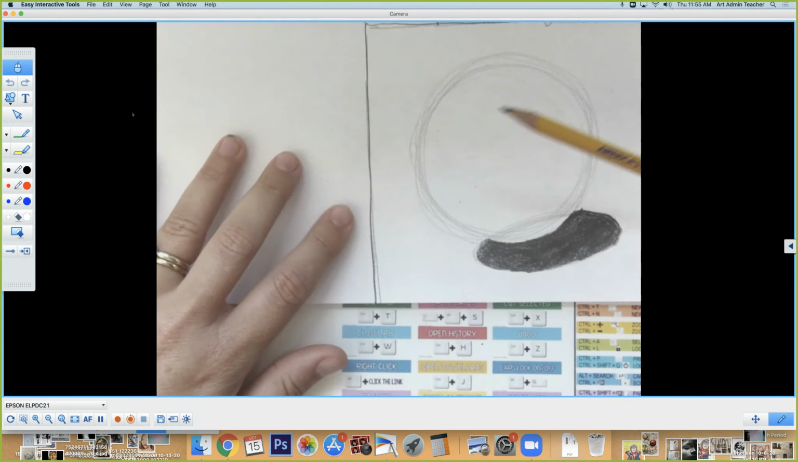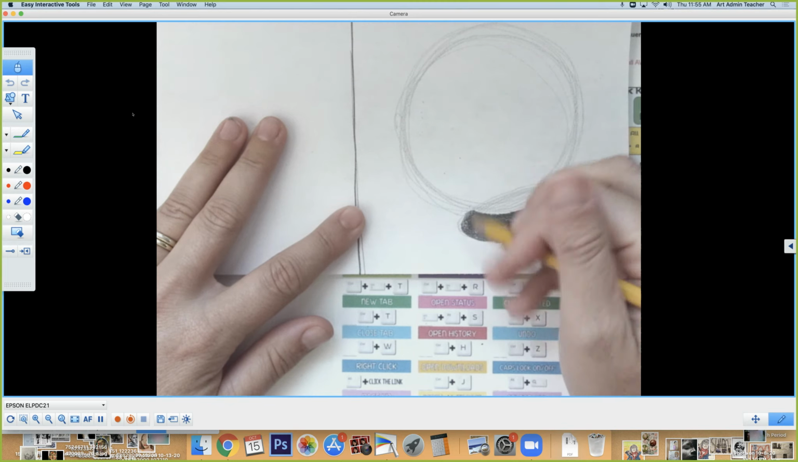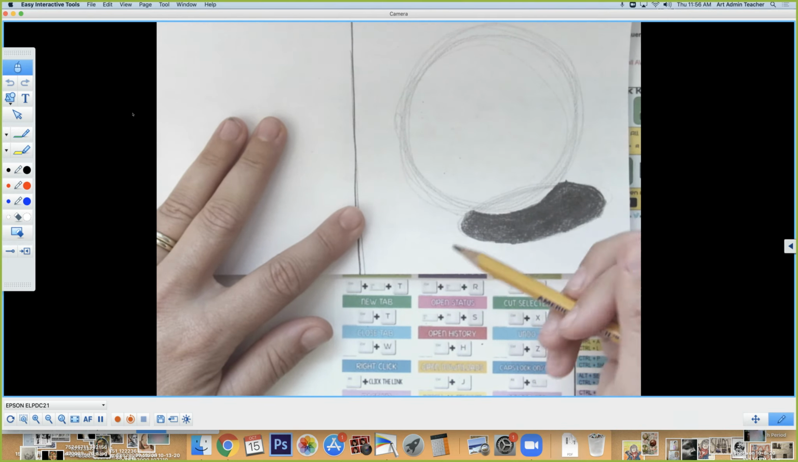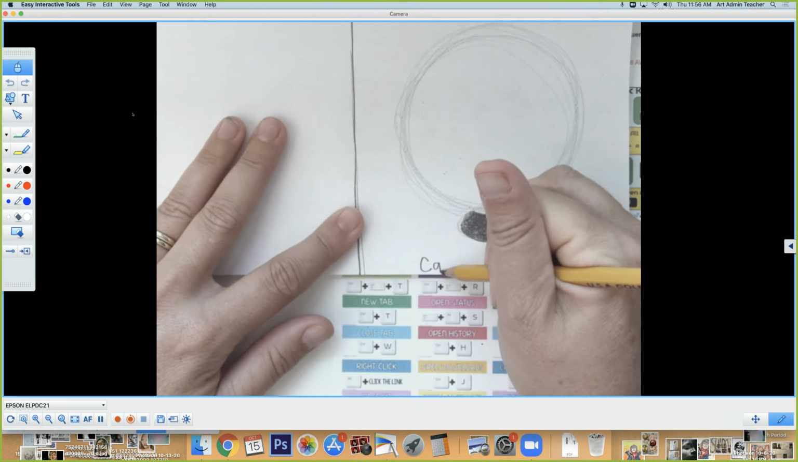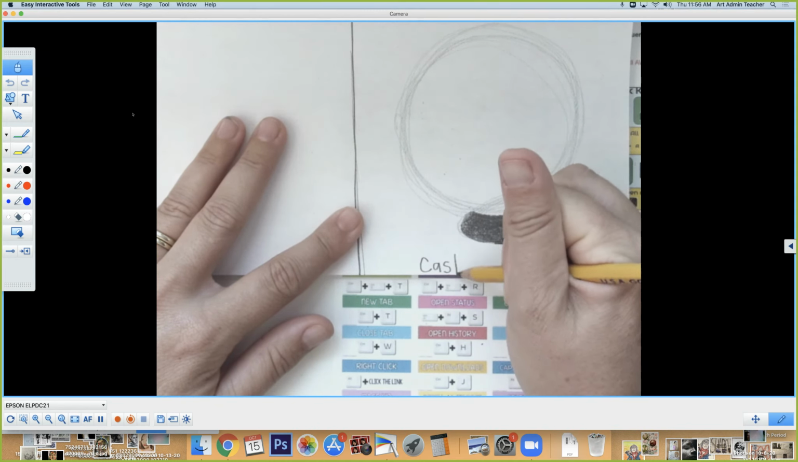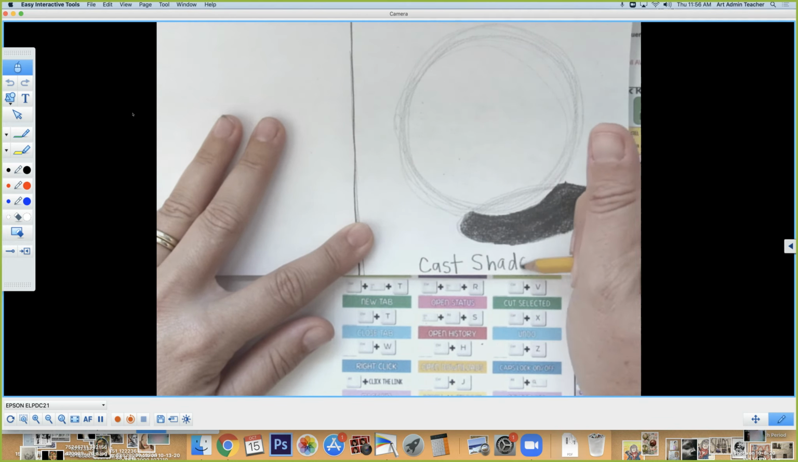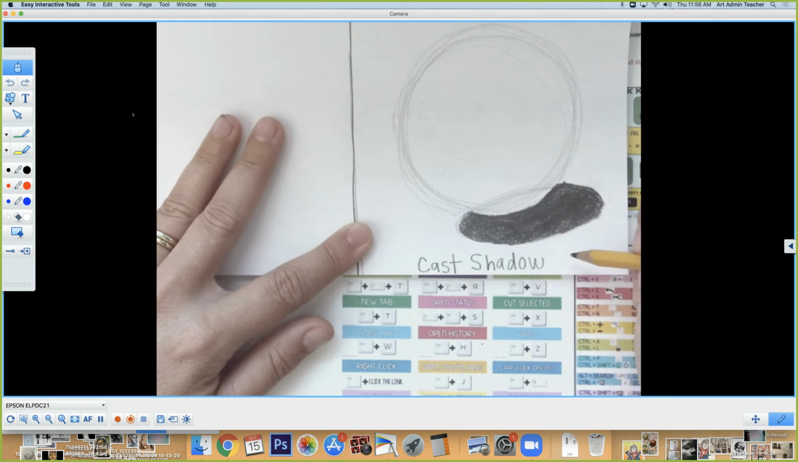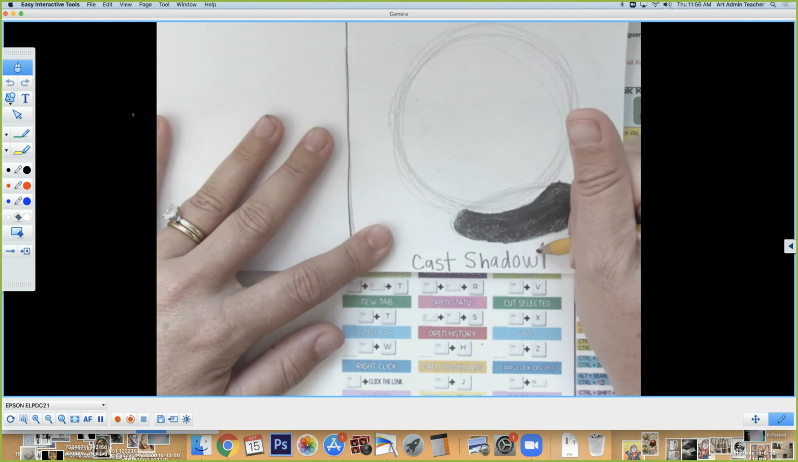Now, when you are done, we're going to label that. And that is going to be, let's see, how can I make this nice and pretty? Cast shadow. And I'm going to put a little arrow pointing up to the cast shadow. Okay.